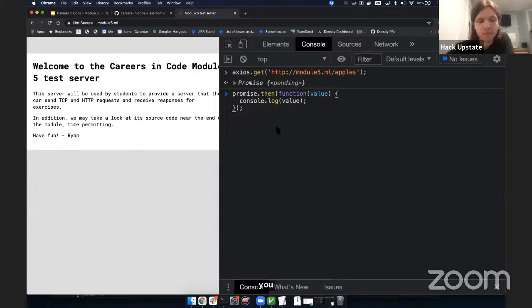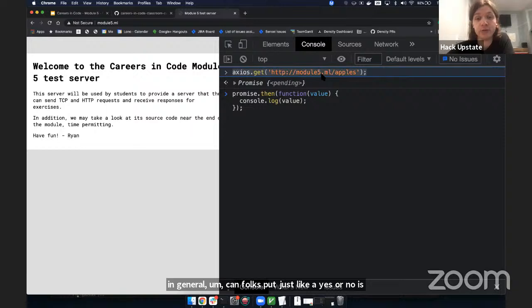In general, can folks put just a yes or a no for how constructing these Axios function calls has been going? Has that been going well?